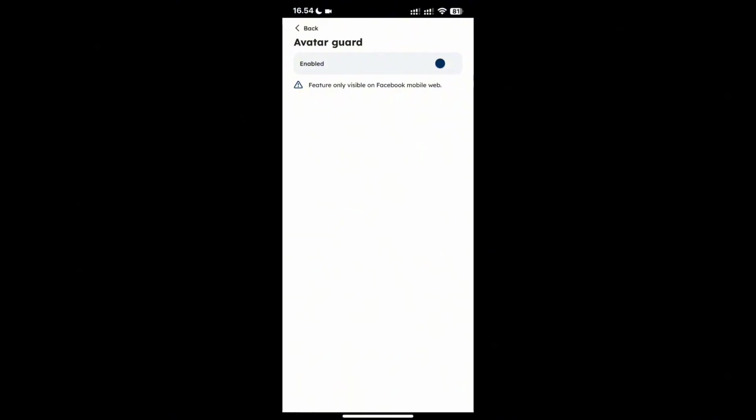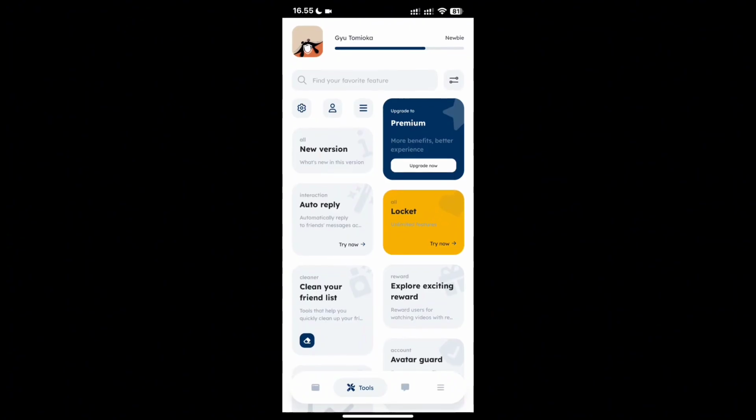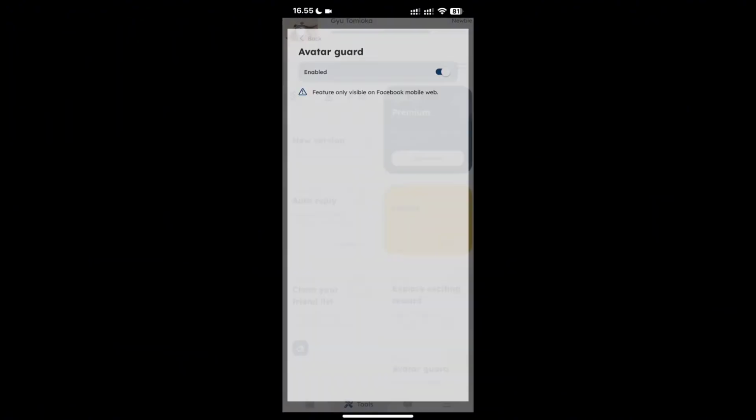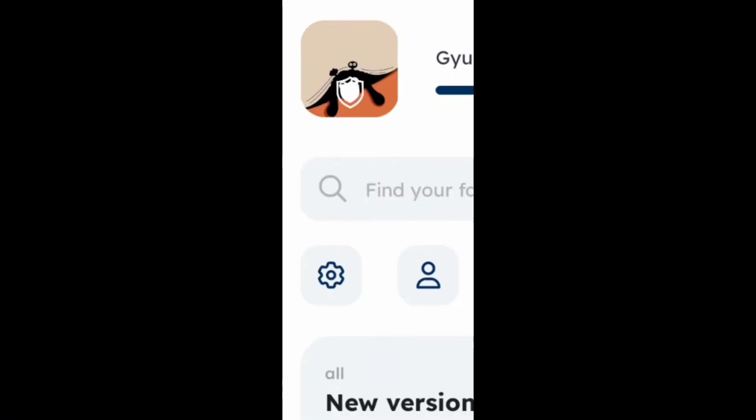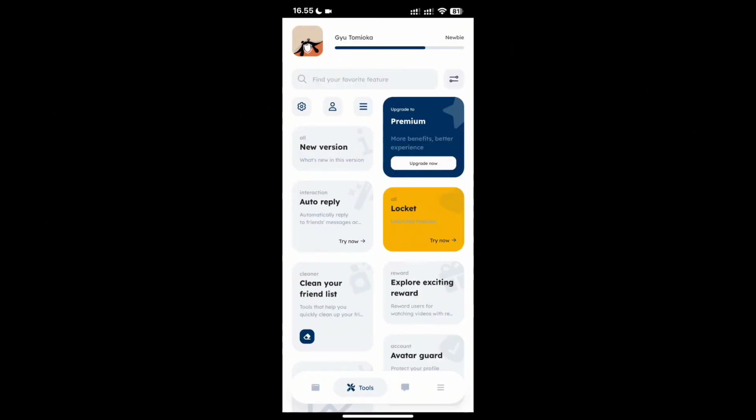Now make sure that you toggle the switch. As you can see, it is indicated here that this feature is only visible on Facebook mobile web. When you click this back button and check your profile here, the Profile Guard is now activated. And that's it. That's how you can enable Facebook Profile Picture Guard in your account.